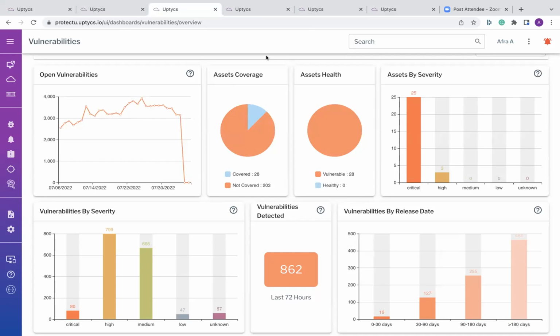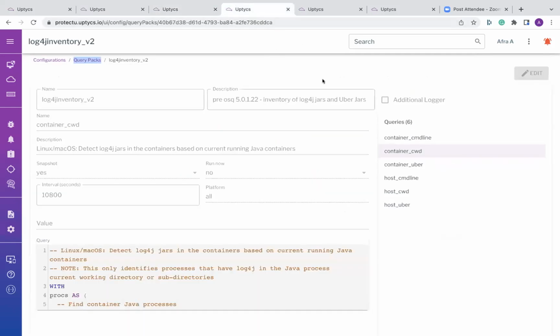Along with the vulnerability management tool, Uptycs has also provided very strong and important features to our customers with the help of the OS Query agent. And one of those cool features is essentially the custom query packs. Now, it might sound like a heavy word, a query pack.